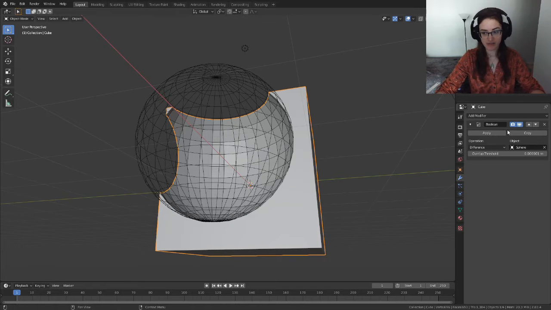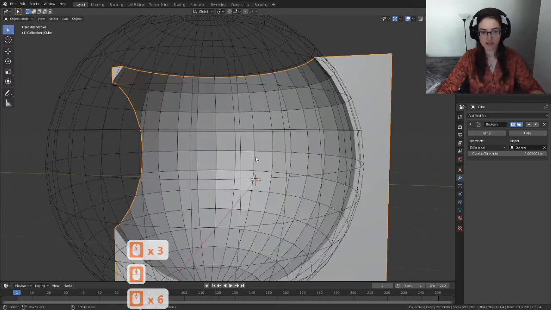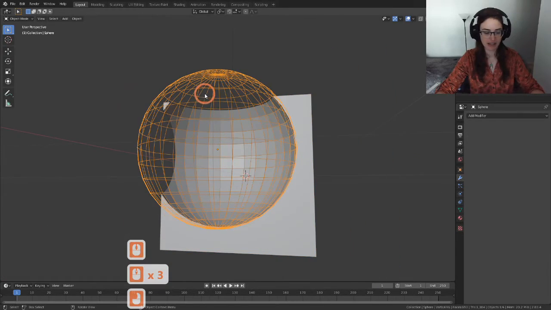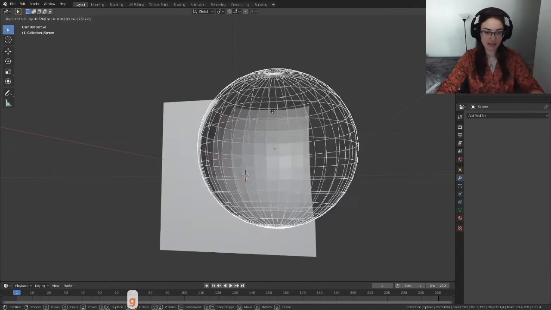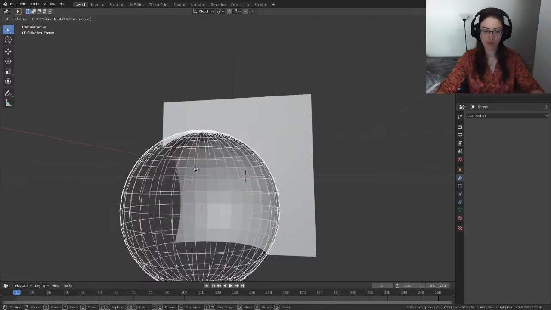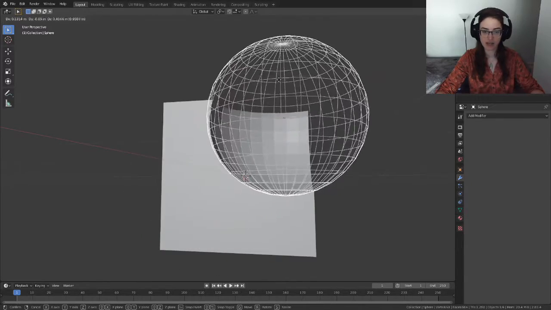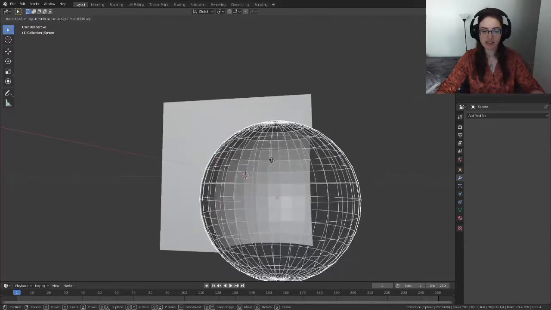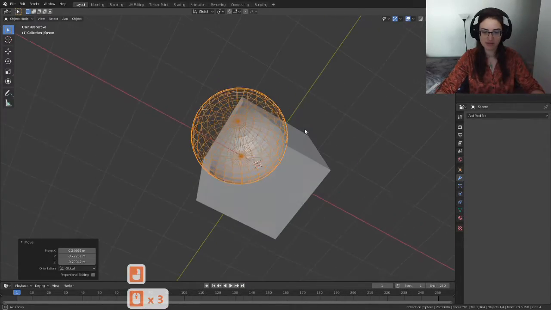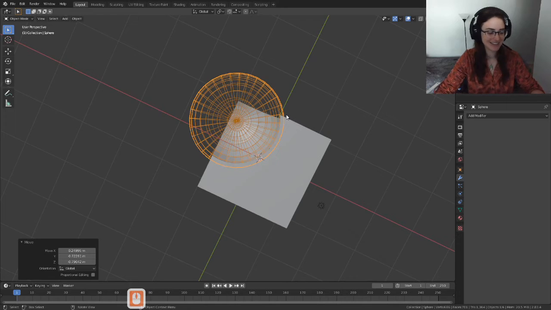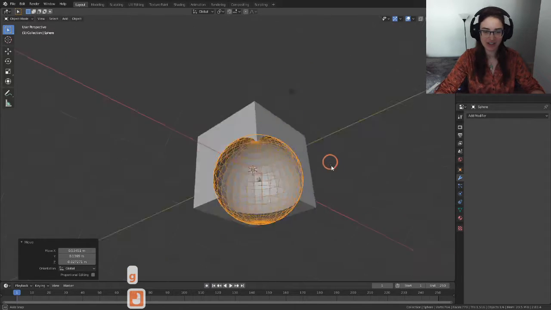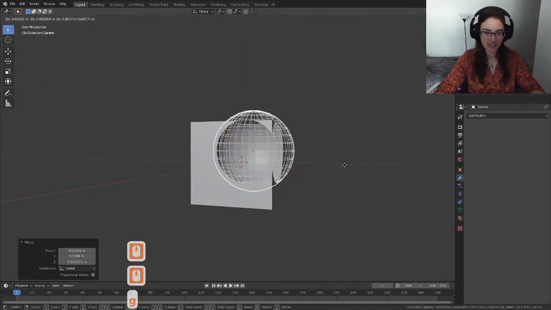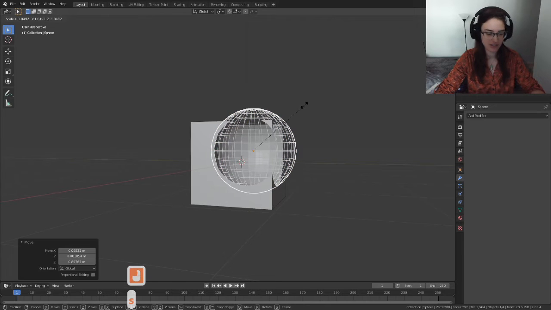Like our other modifiers, the Boolean one is non-destructive. So that means I can go back in and make edits to both of my objects, and it's going to update that Boolean live. So this isn't finalized until I tell it to be final. You can see I can change the location of my sphere if I need.